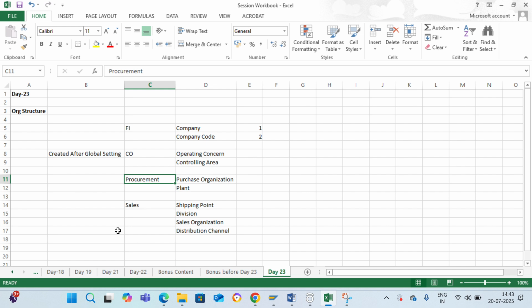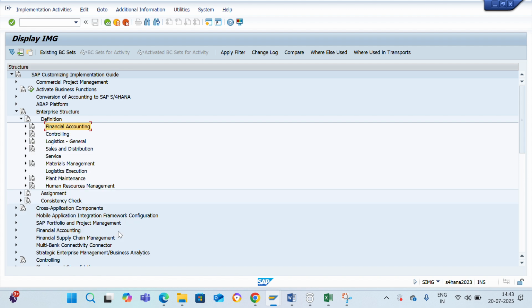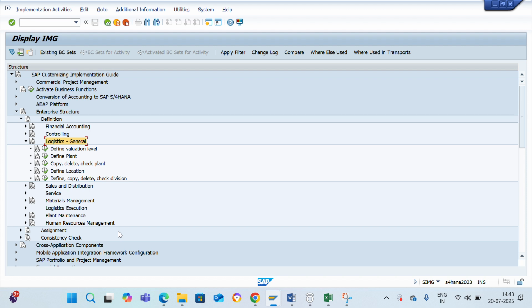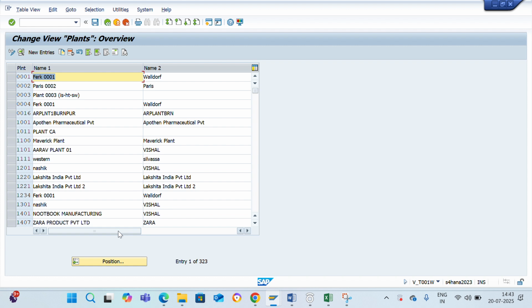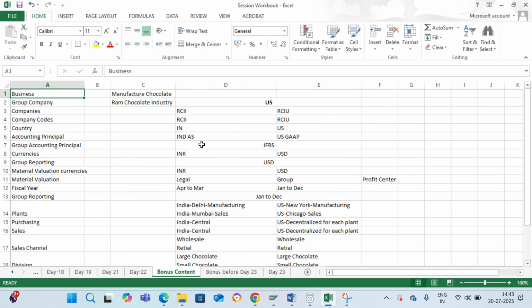Let's go into the procurement. Let me close the FI and let's go into the logistics general and define the plant. Let me click on new entries, and as we discussed, within India we will have two plants. One is in Delhi, which is a manufacturing plant, and the other one is in Mumbai, which is a sales plant or the depot plant.